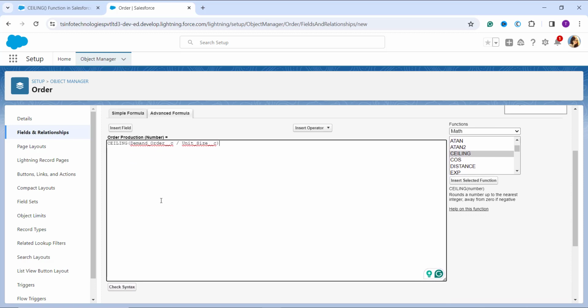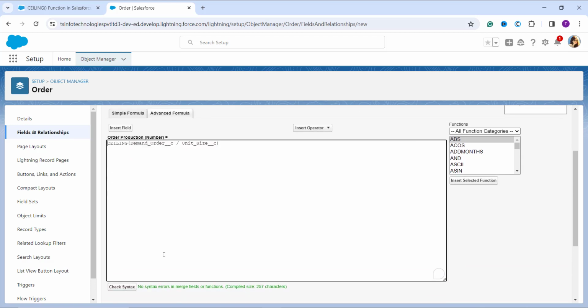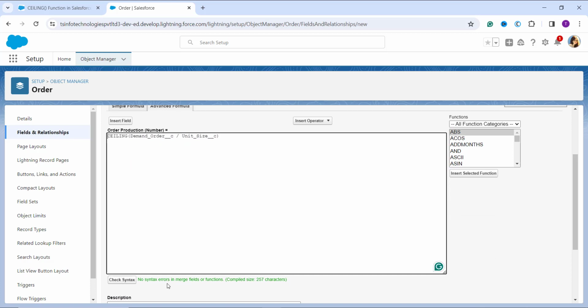So to check whether it is correct or not, I simply click on the check syntax button. If there is any error, it will produce an error, otherwise it shows that there is no error in my formula. Here you can see that there is no syntax error in it. So let's understand what we are doing here. We are calculating the order production by using a demand order and the number of a unit size, and for that we divide the demand order field by the unit size field value, and then we calculate the nearest integer value by passing the result of this division to the ceiling function.